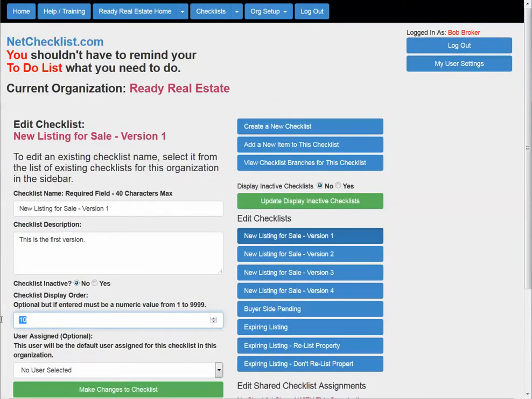The display order just controls the order in which the checklists show up both here and in the drop-down menus throughout the application. So it just allows you to display your checklists in whatever order makes sense to you. And it just simply puts them in ascending order, so it is okay to skip numbers. And I actually like to do that, so if I need to insert a new one later, it's easy to put it wherever I want to without having to go through and renumber the entire list.